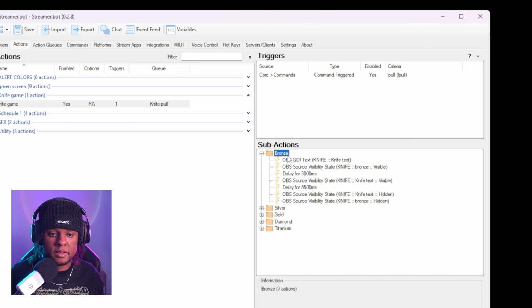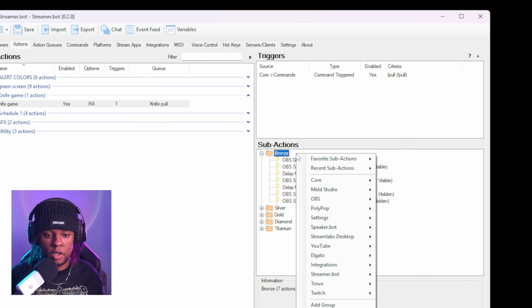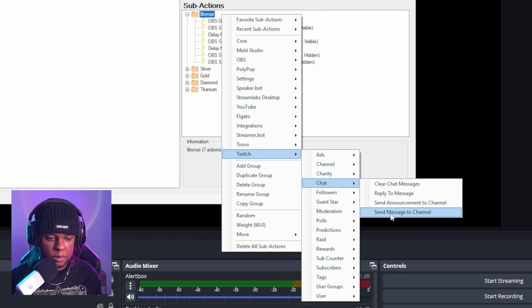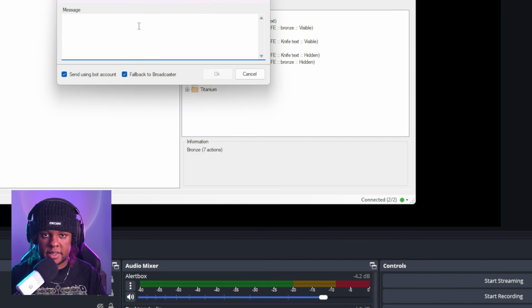How would I do that? If it's Twitch chat, for example, you would probably right click, Twitch, chat, and then send message to channel. What would be that message? Well, that exact same text, right? It would be user, except you don't have to return to line.